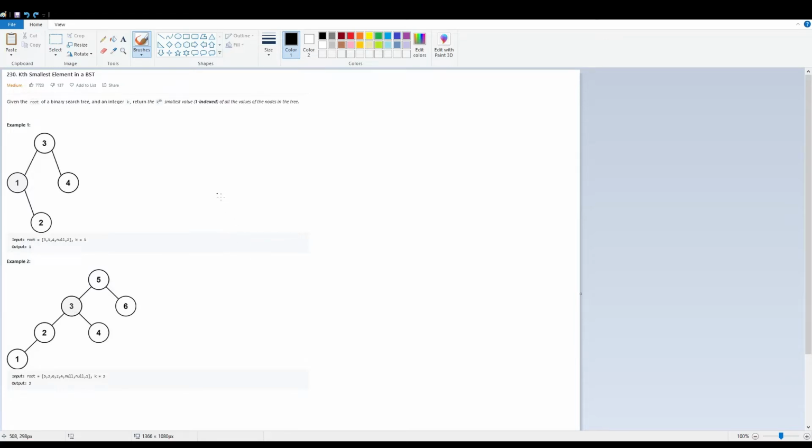So how can we go about this? Well, it's pretty easy. We can do in order traversal of the binary search tree and store all our elements in an array. And from that array we can determine the kth smallest element. So k is 1 indexed, so we get the k minus 1th element in the array here.